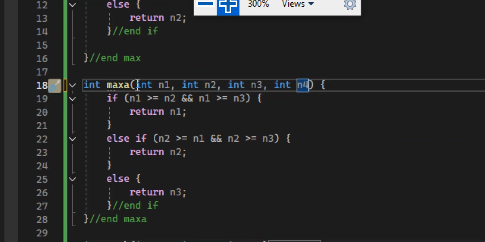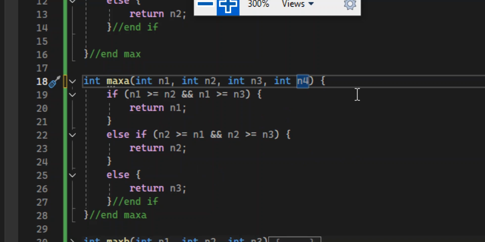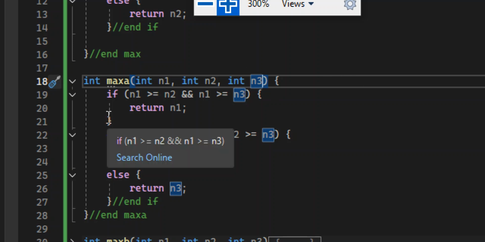And then, of course, this would be n1 greater than or equal to n2, and n1 greater than or equal to n3, and n1 greater than or equal to n4. And then I would do that for each one of these. I'd have an extra if here going this way. I'd have an extra if going across. So the more I add, the lengthier this is going to be.